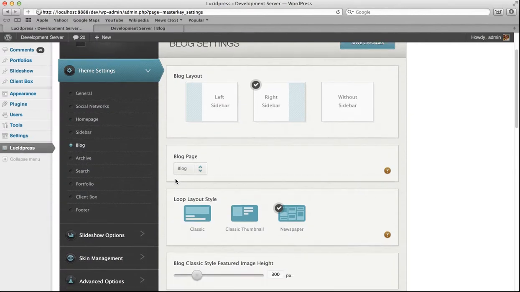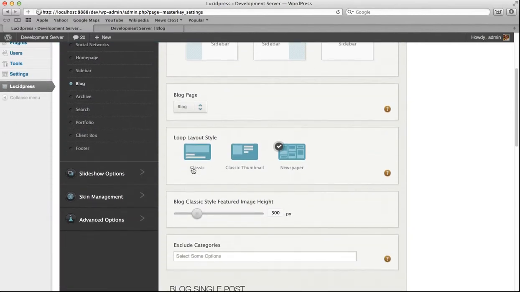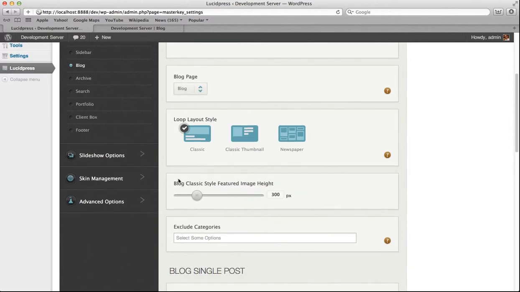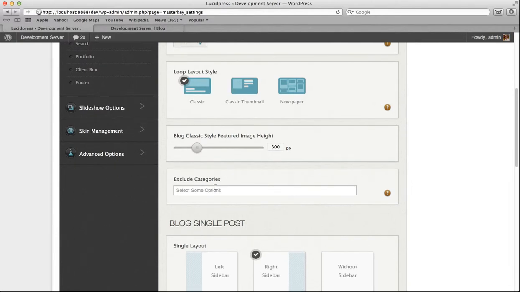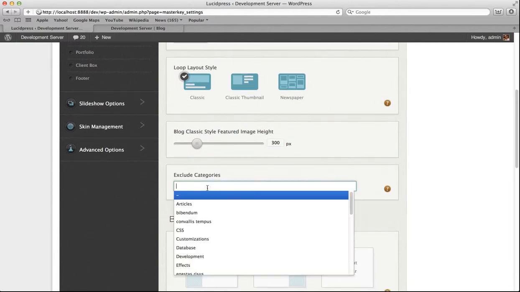Okay. Now we are going to select the classic layout style again so that we can use this option, because the blog classic style featured image height option over here can only be used with the classic layout style. So I'm going to keep my featured image height at 300 pixels, should look nice enough, and then move on to the exclude categories.